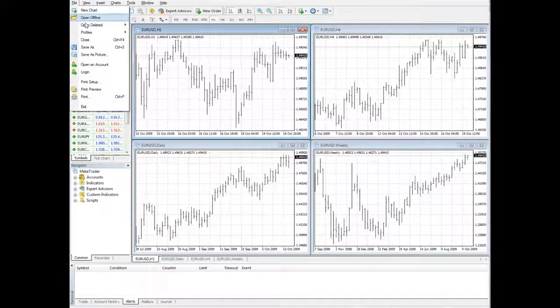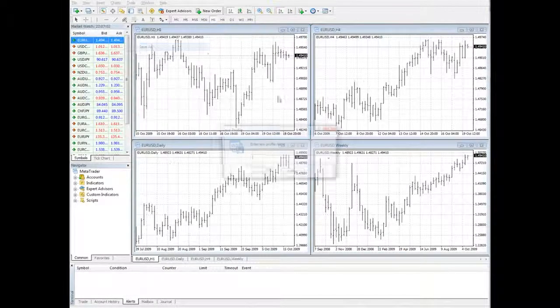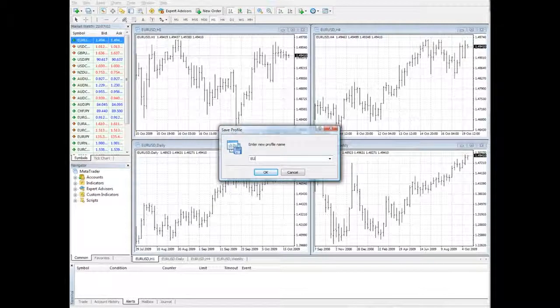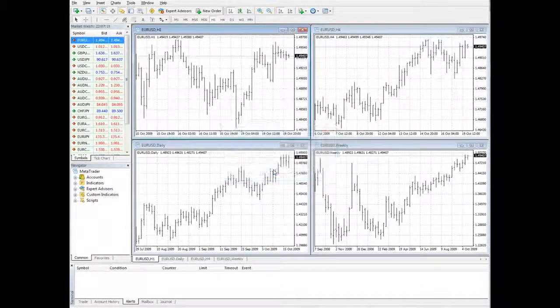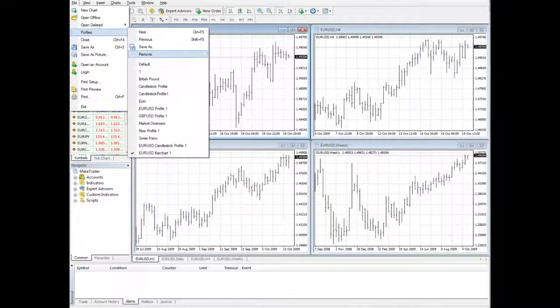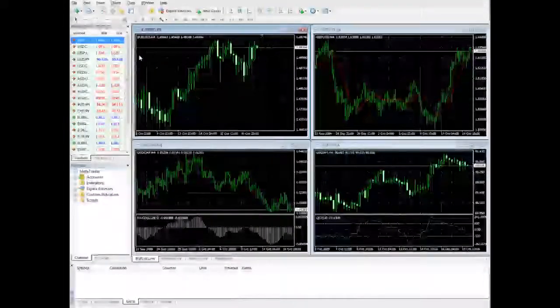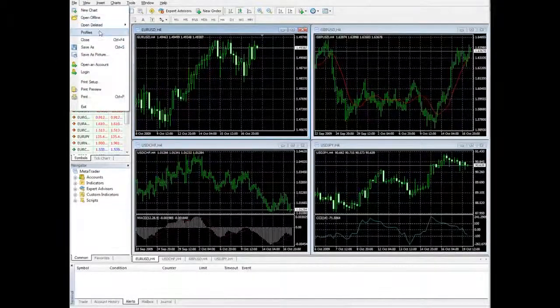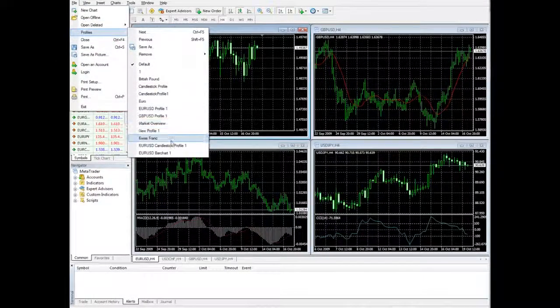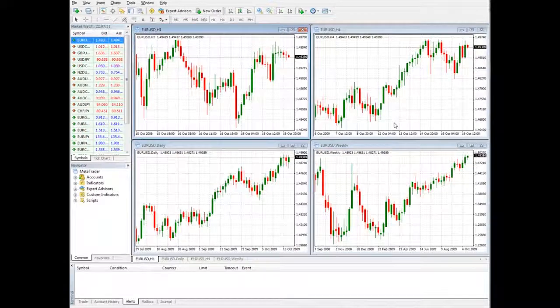Okay, so we'll go over here, and what we're going to do is save the profile as EURUSD bar chart 1. And there we go. So we're all set there. We can pop back and see how these things work. Okay, there we go. That's a default. Here's our euro dollar US dollar bar chart set up here.